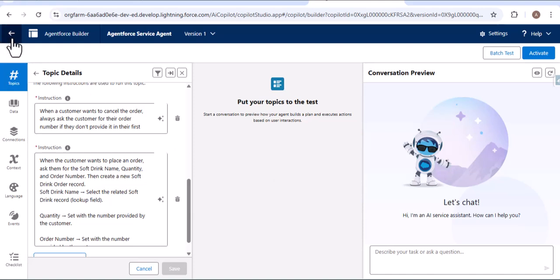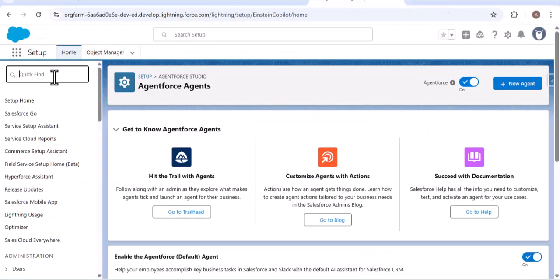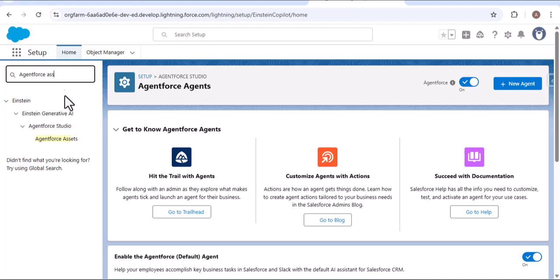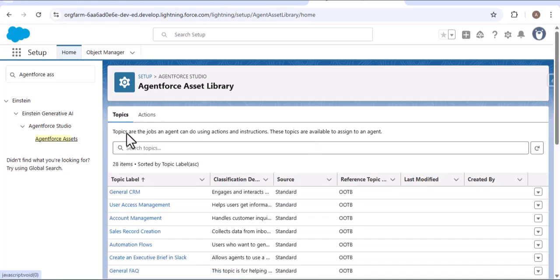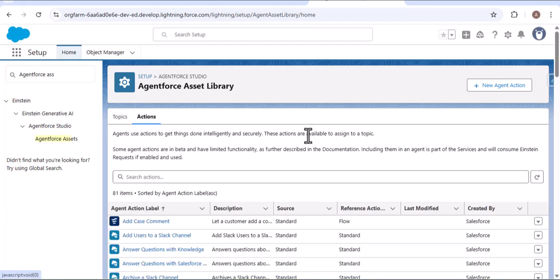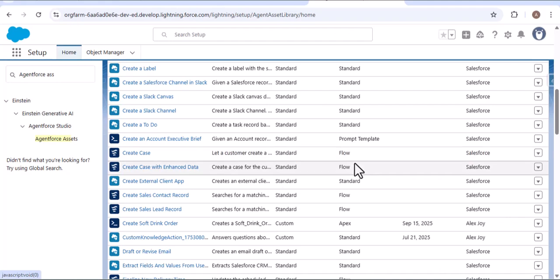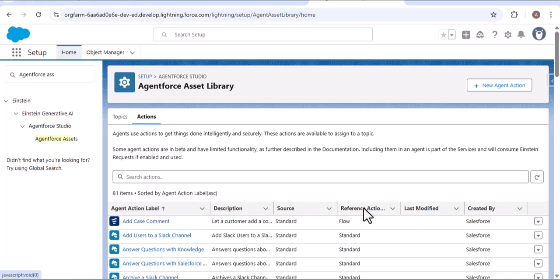For that, let me navigate back. In the quick find box, we need to search for Agentforce asset. Click on it. After that, here you can see we have topics and then actions. As you click on it and scroll down, you can see we have some standard actions, then some created by the flow, then some created by the Apex. So like this we can create the actions.